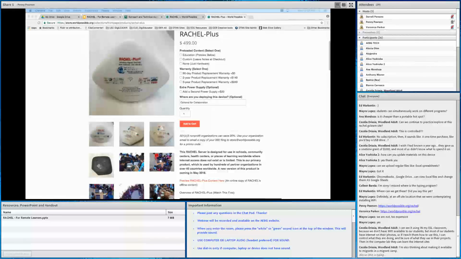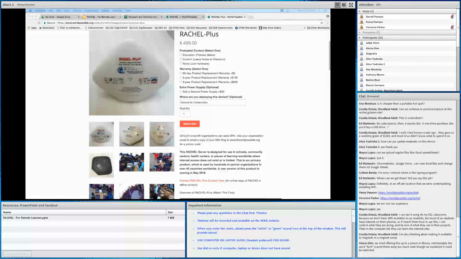The migrant camp, I would love to see this used in a migrant camp. I think that there could be some amazing stuff going on in terms of providing them with not only the content, but getting them the digital literacy skills that they need as well if they want to move out of the migrant camps into something else.